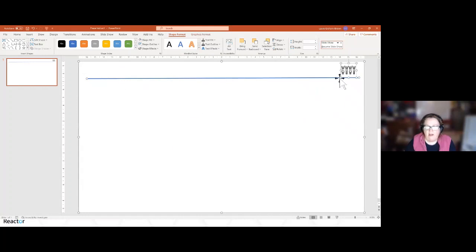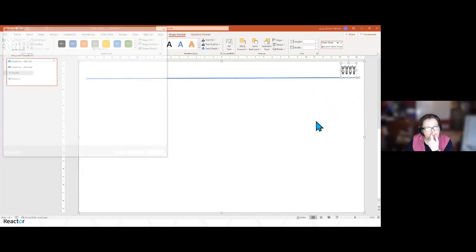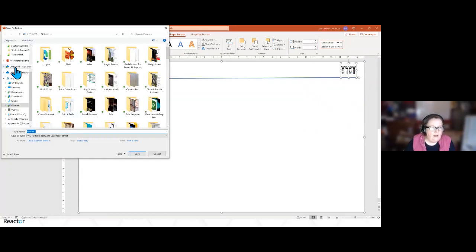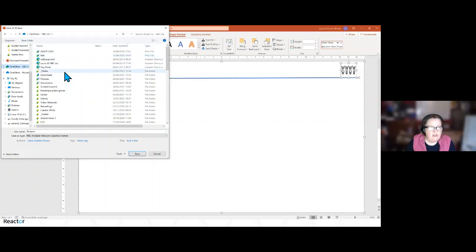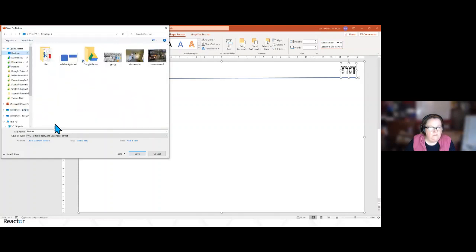So you can see I've got the line, the logo, and the outside, and I can then do a right click and save as picture. I'm going to save it onto my desktop purely for time, and I'm going to call it UK Pop.